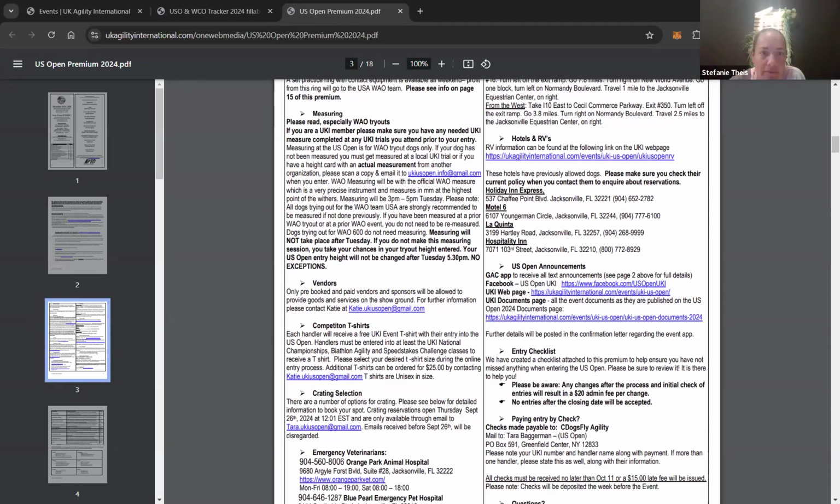You can email a height card if you have one. I think AKC is the only one who's using official actual measurements these days. If you have a USDA one, a filled out one, not just the website, where you actually kept a copy with all the judges' scratches on it, you could probably use that as well.